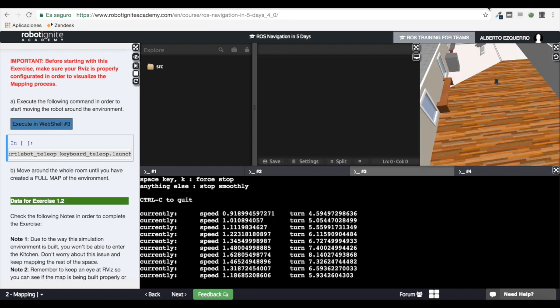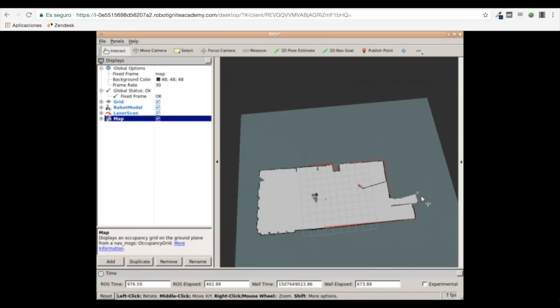Great, so I am done. As you can see here in RViz, I have created the map.